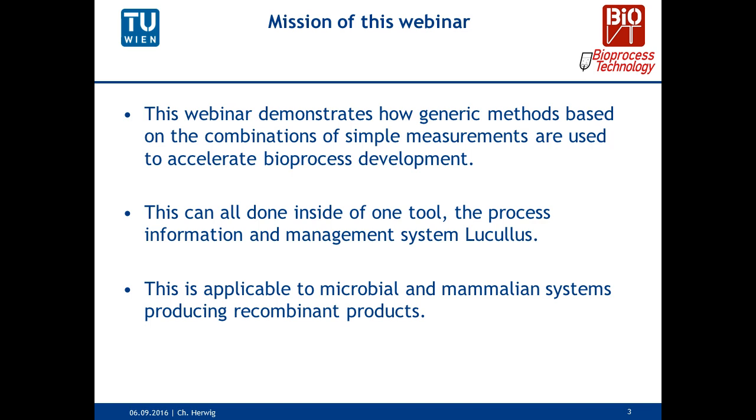So the goal of today's webinar is to demonstrate how generic methods based on the combination of simple measurements, which you anyway have in your bioprocess, can be used to accelerate bioprocess development. We are using this all-in-one tool. The tool is Lucullus from Applikon, and this is a process information and management system.